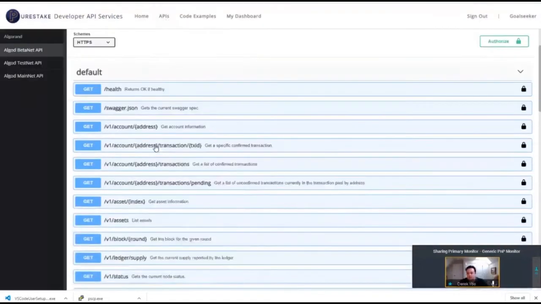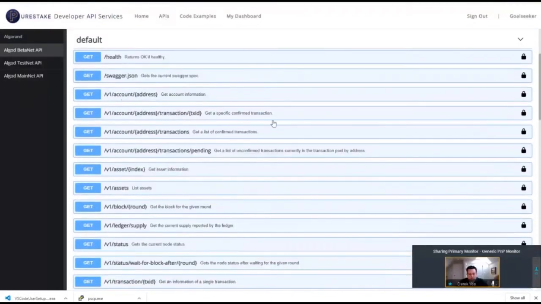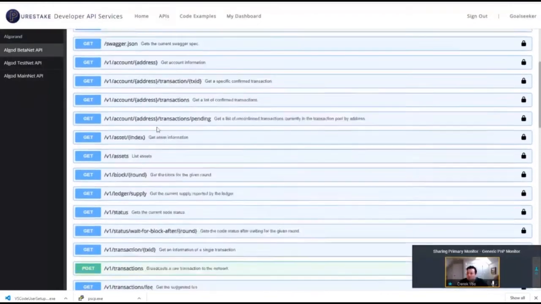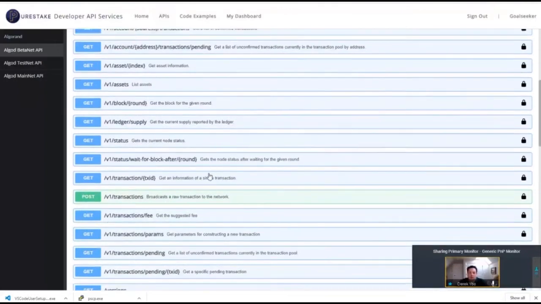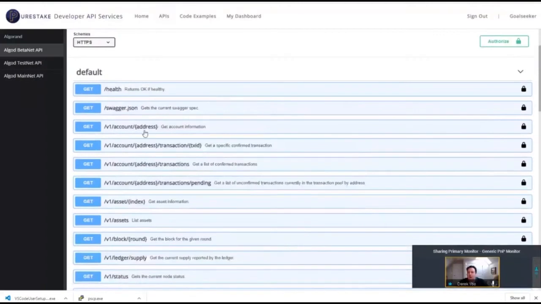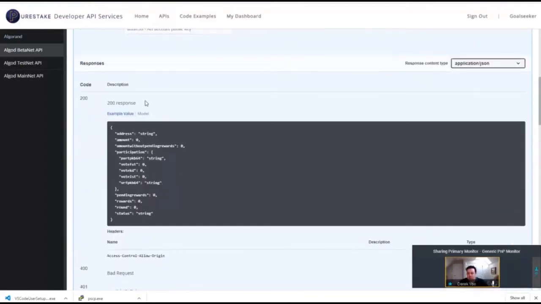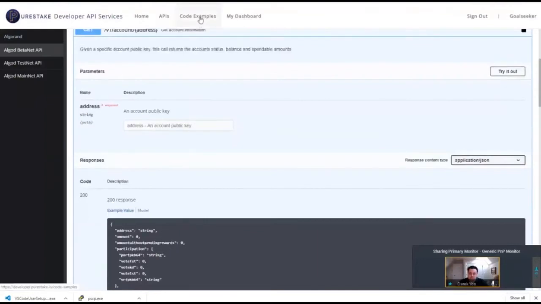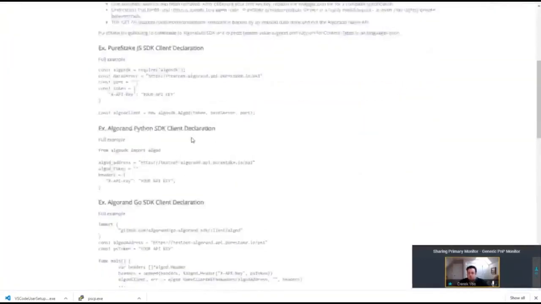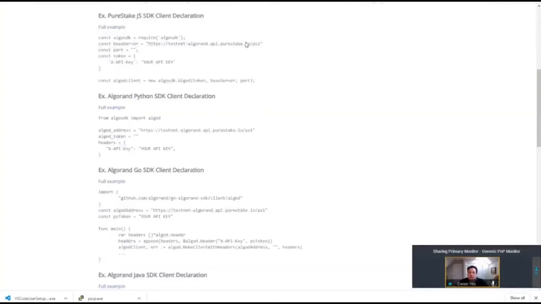As an example, if you're a developer, this would be familiar to you. This is a set of Swagger documentation that shows all of the different functions and APIs that you can call when you're building an Algorand-based application. These are all interactive here, so you can look and understand all the details around these APIs. We also have a whole bunch of examples of how to get started and how to use our API service. Those are included in the application.